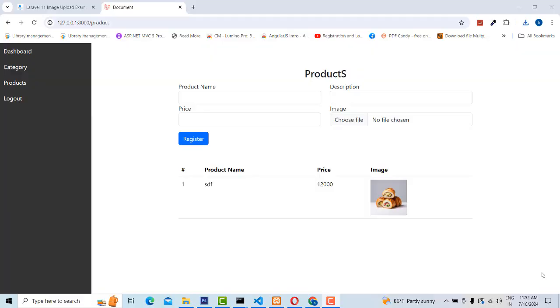Today I'm going to teach how to upload images in Laravel. So here, let's see the demo. In the product's name, which is TV, some number. Description, something like that. Price, I'm going to give as 12,000.